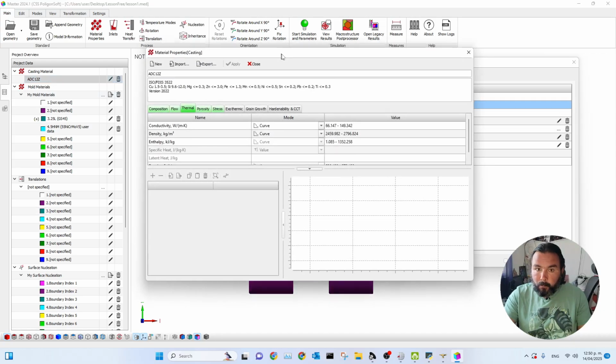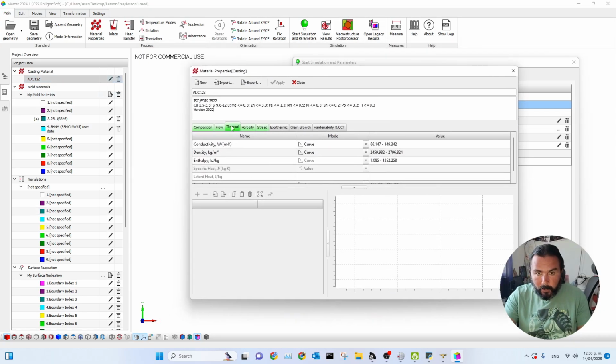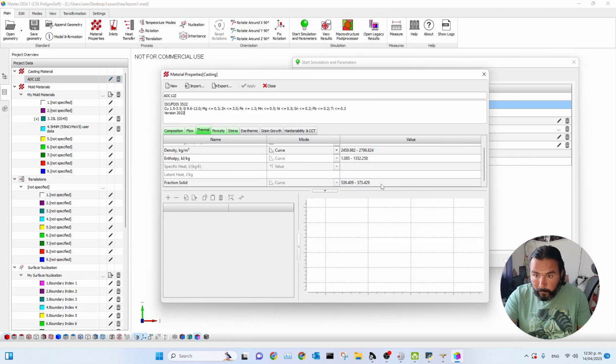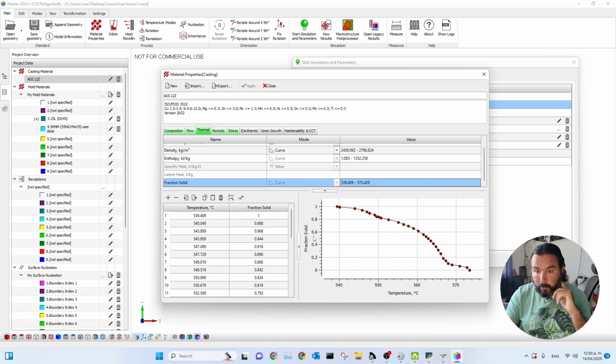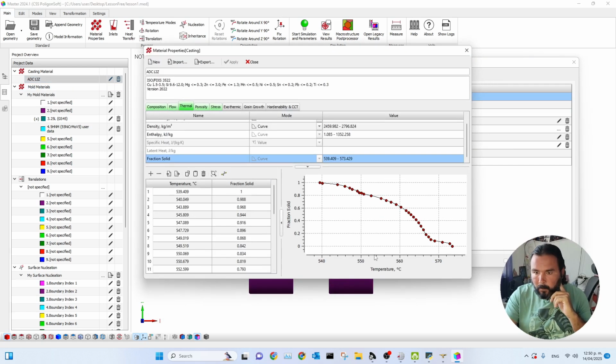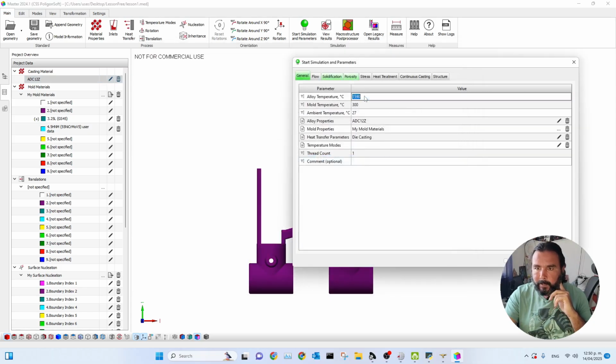The casting temperature, the technologist usually knows this. Since I selected a material I don't know very well, I'll check the material's solidification temperatures. If I look here at the solid fraction curve, I see the material completely solidifies at 540 degrees and is fully liquid at 575 degrees. So let's say the casting temperature for our material will be, let it be 700 degrees.